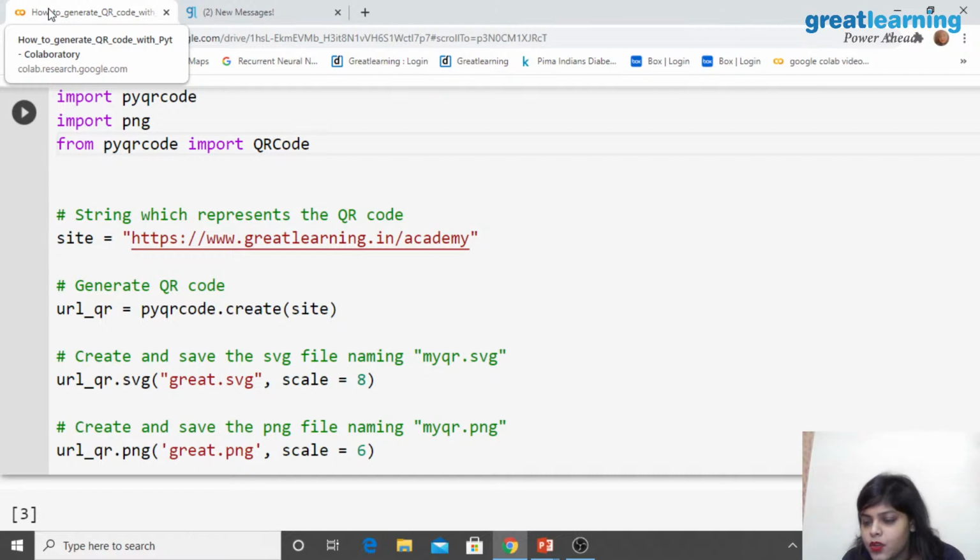Okay, I get a question from Dilip: error, could not find a version that satisfies the requirement of PNG. I don't know why you are getting this particular error. Are you getting it for import PNG? Let me know on the live chat. PIP stands for what? We use PIP for installing Python packages, right? Okay, import PNG.